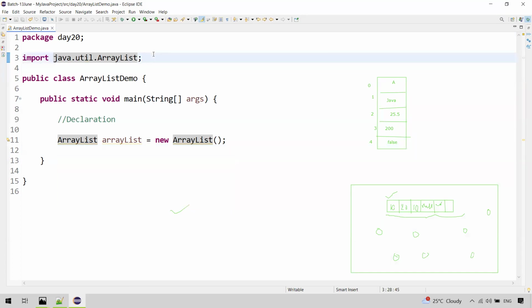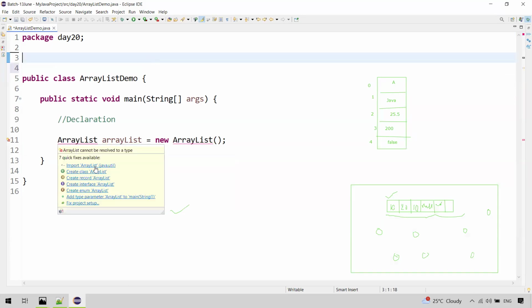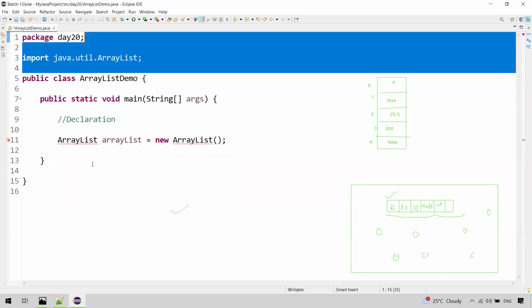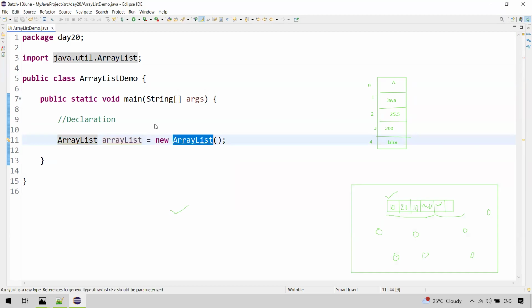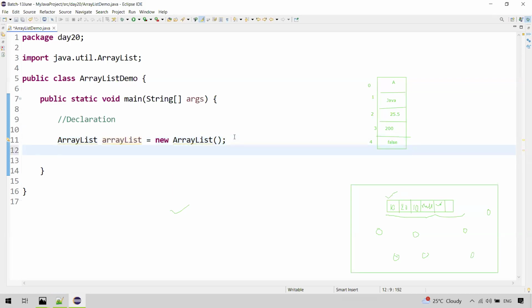You have to hover on this ArrayList and choose the statement import ArrayList from the java.util package. So you need to do that. So we created an ArrayList object now. ArrayList is a class which is implementing the List interface, and we created an object for the ArrayList class now.